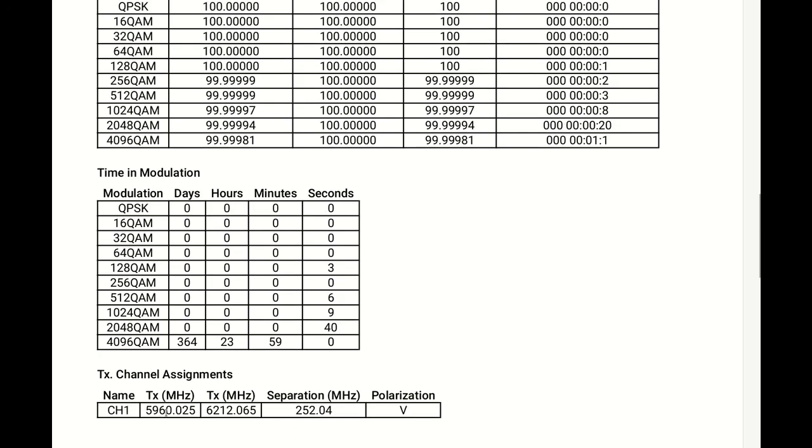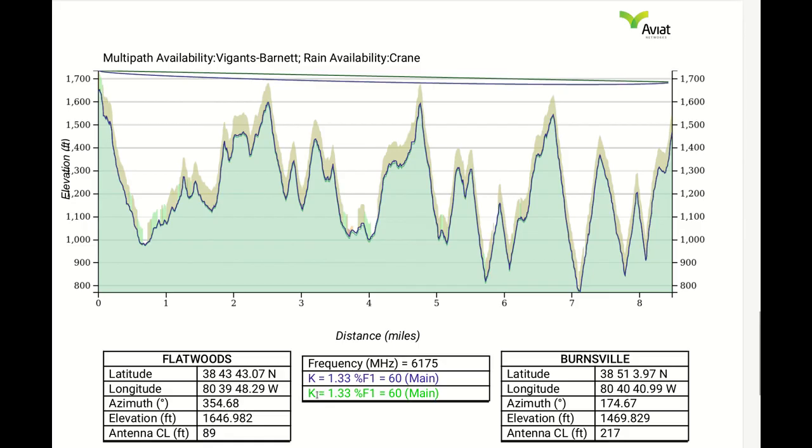And here we can see the channel assignments. And on the final page, we'll see the path profile.